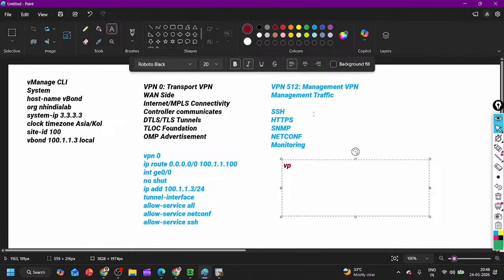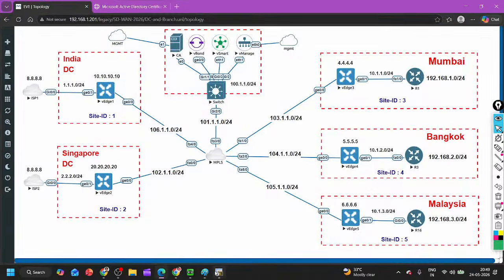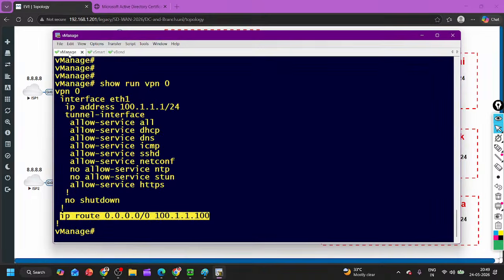Again VPN 512 and then add interface ETH0, say no shutdown, and IP, let's say DHCP client. It will get an IP address from the DHCP server and commit. Copy and let me paste it on my vManage. Where is my vManage? Here, right?